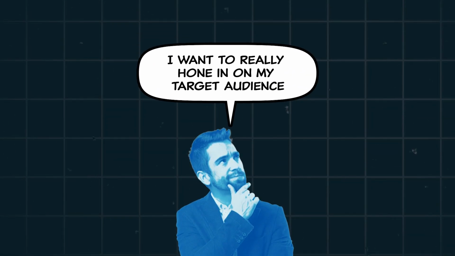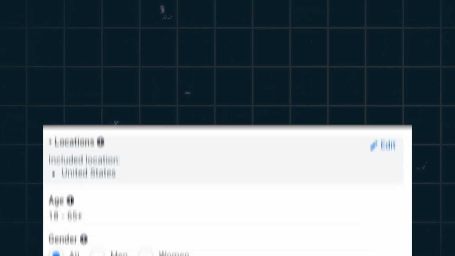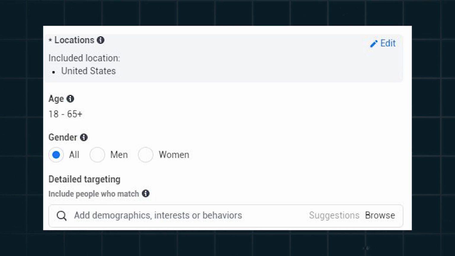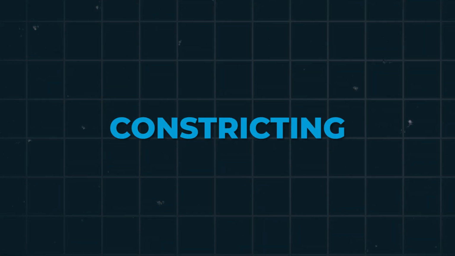A lot of business owners set up their Facebook ad, and when they get to the ad set level where you input who you want to target, they go crazy with the targeting options. They think, I want to really hone in on my target audience, and they input 3, 5, 8, 10 different interests, behaviors, or demographics that they want their ad to target. But you're actually hindering Facebook by doing that because you're constricting your audience.